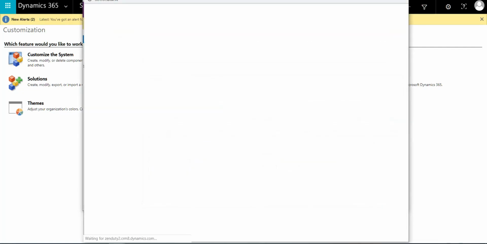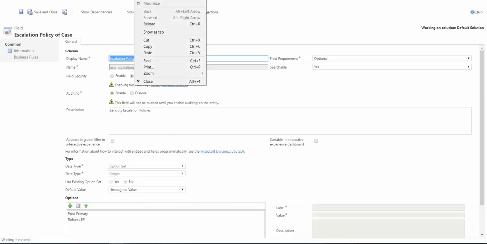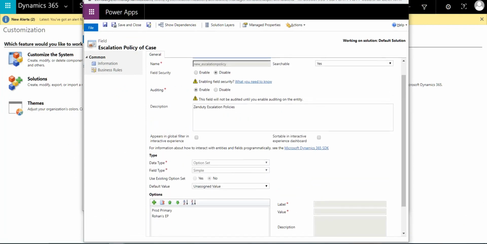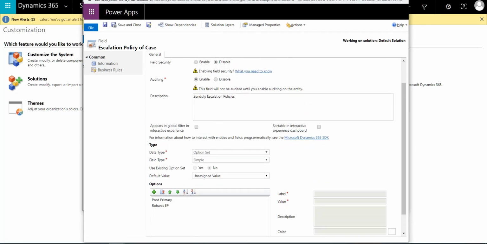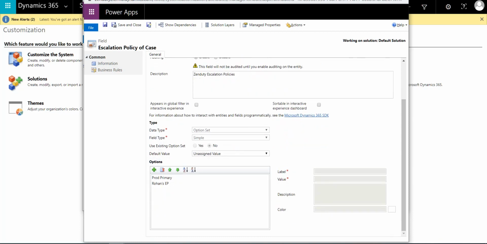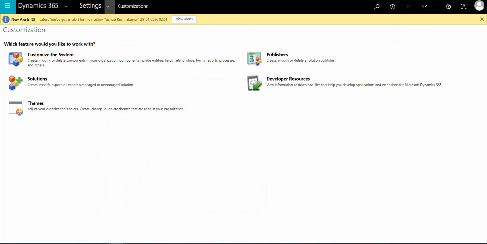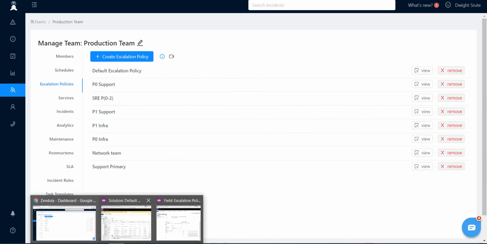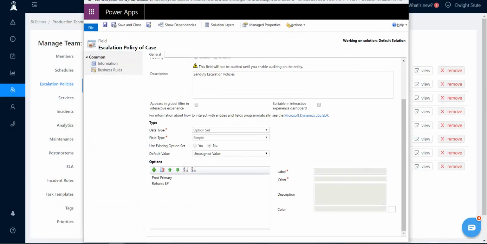So when you create a new field on D365, we will make this field a drop down. You're going to choose the data type as an option set, for the various escalation policies that you already have. So let's take a step back and see what escalation policies we have. We're going to create a drop down in our escalation policy field, and assign it specific labels within your custom field.